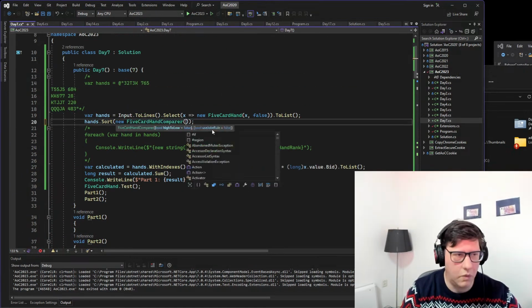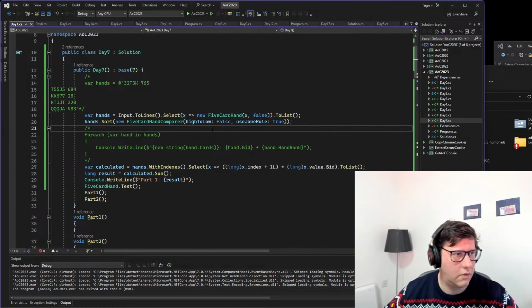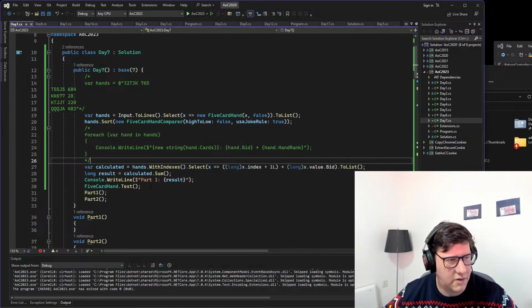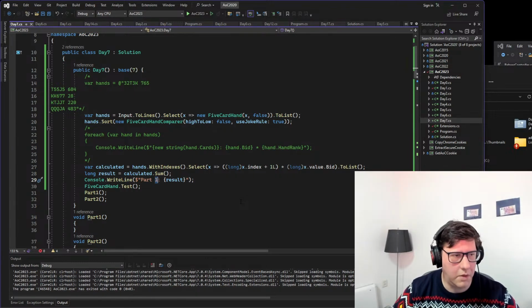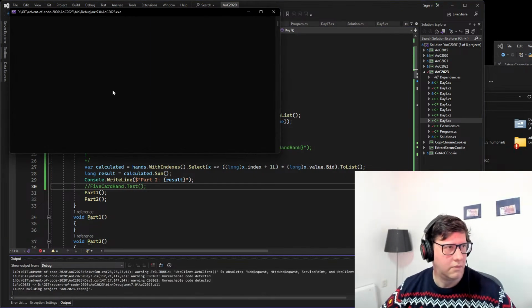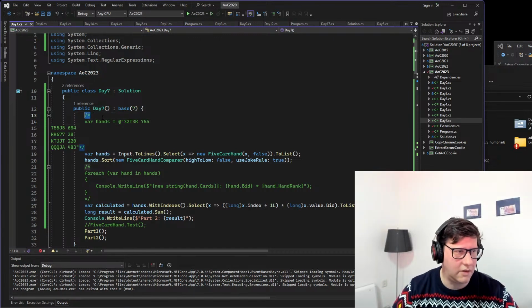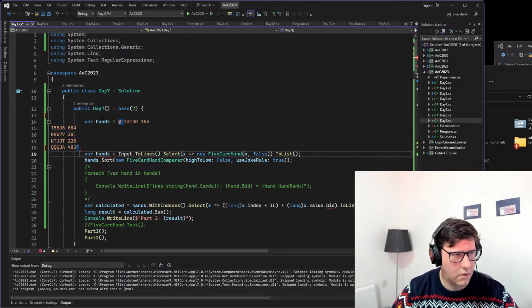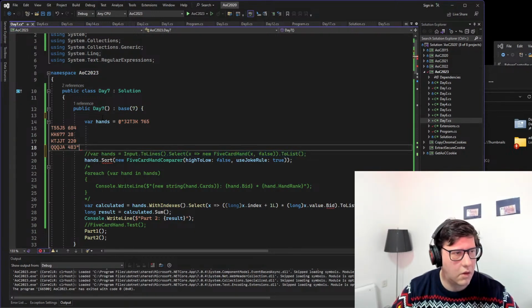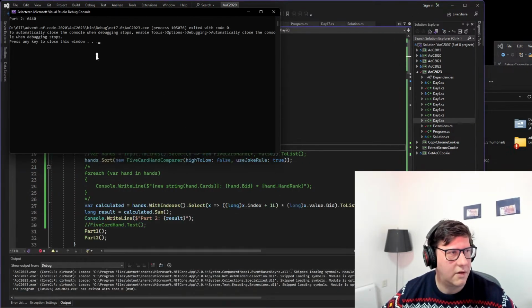This one will be, and we'll do it like this. High to low is false. Use joker rule true. So I'm really curious to see. This will now become part 2. We can remove the test. I should actually run the test input just in case. Let me just run the test input just to give me some sense of security.